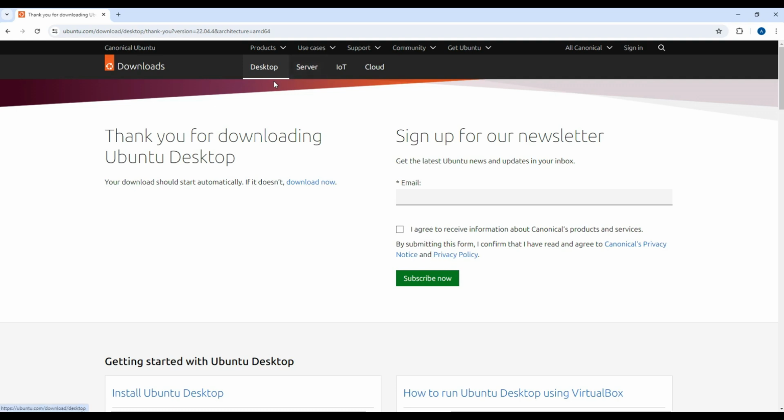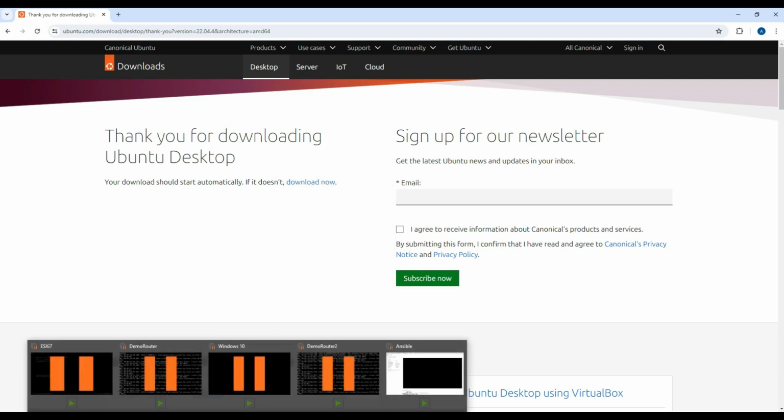As soon as you head to this page, you will see this file on the bottom here. It says Ubuntu 22.04 desktop AMD ISO file that gets downloaded. In case the download doesn't start, you can right click and save this link as to get the download started.